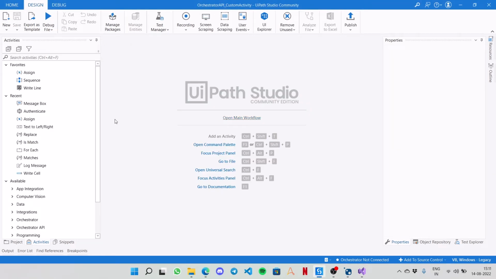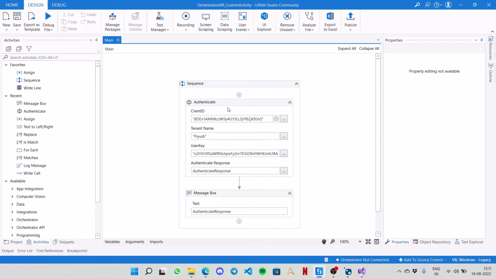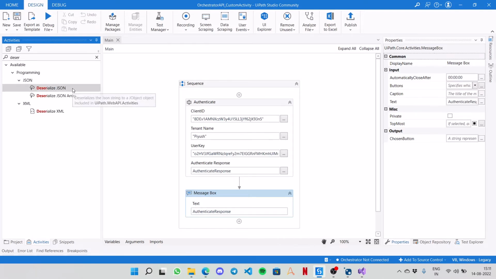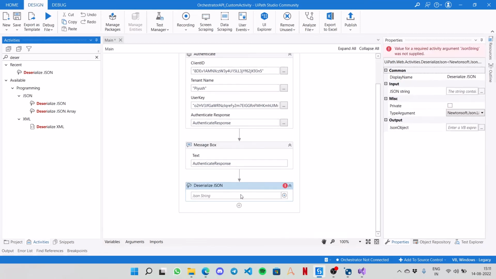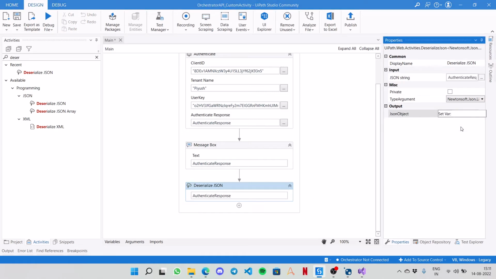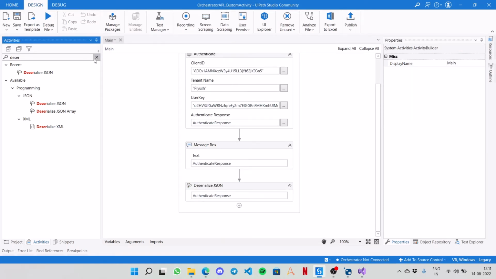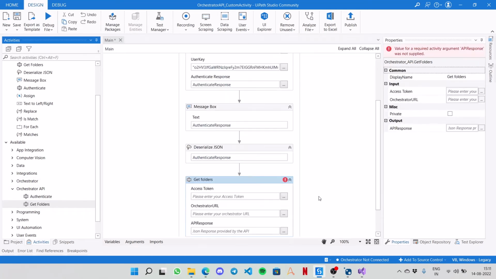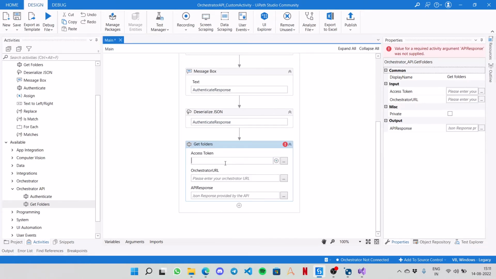Now let's see. So first of all, we have the authenticate activity over here. Then this is the authenticate response that is coming. So I will use a deserialize object activity and deserialize this JSON. Here it will take our authenticate response, and let's create a variable called JObject. Then if we go to the activities here, Orchestrator API, we have got a Get Folders activity. Drag this. So it needs the access token. I don't remember the key, so I will check that.